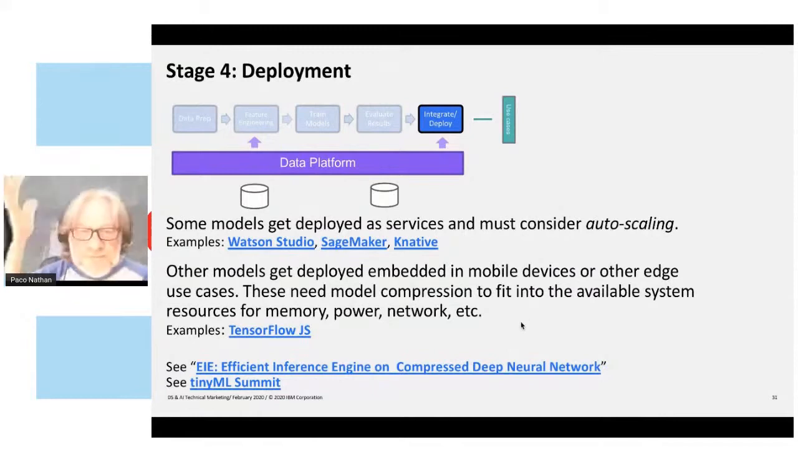There's Knative, however you want to pronounce that. But if you want to consider the idea of auto-scaling and really how you take your models and make them fit the use case, those are good examples for it.